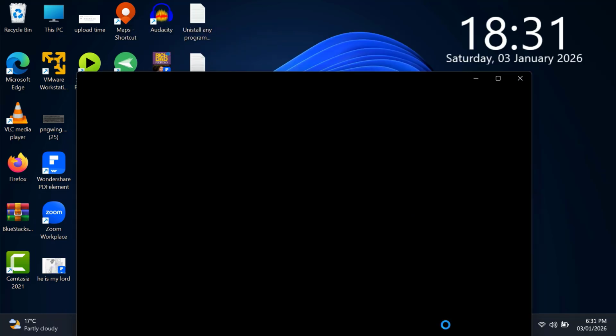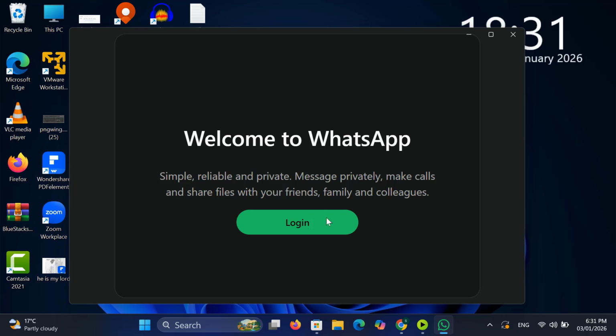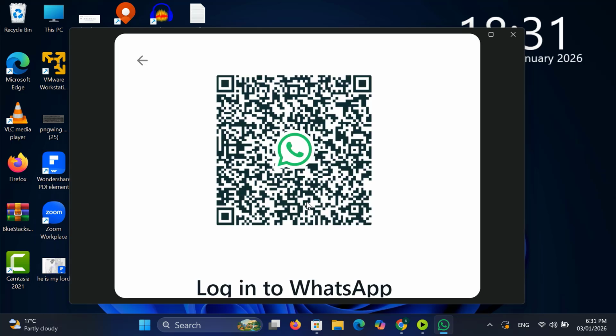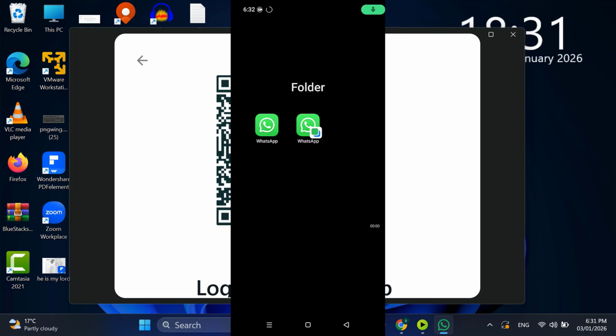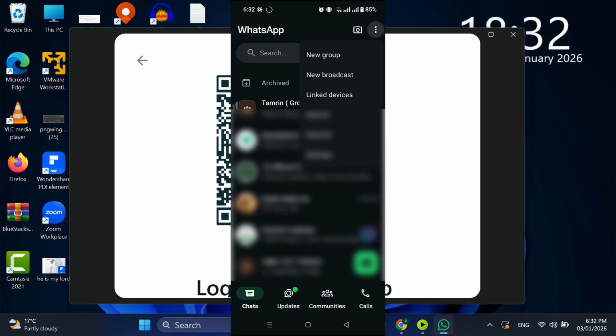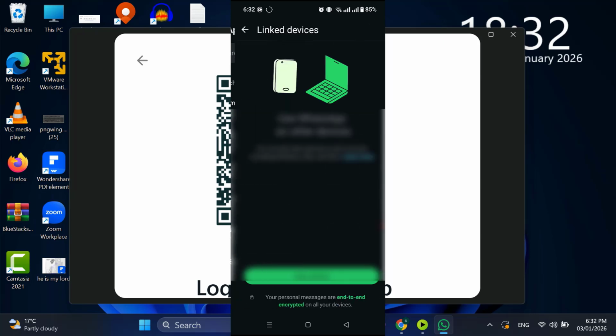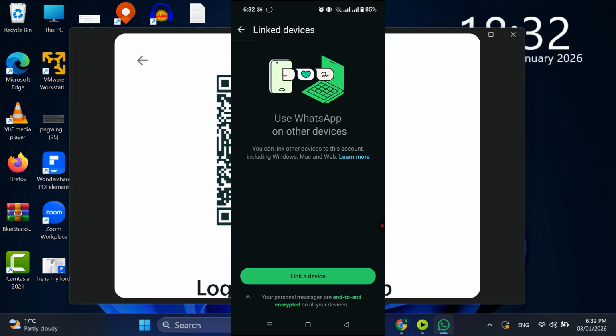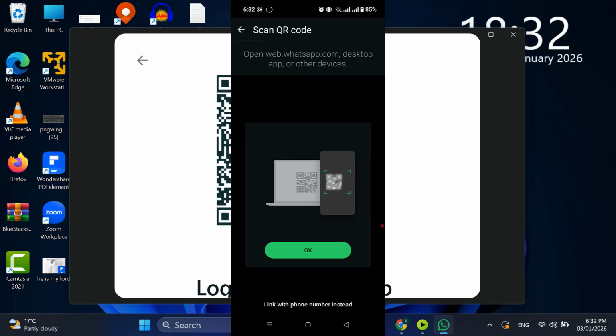Next, open WhatsApp from the taskbar and click on Login. After that, you will see a QR code on the screen. Now what you need to do is go to your phone screen and open the WhatsApp account that you want to use on your laptop. Then tap on the three dots from the top right corner and go to Linked Devices. After that, click on Link a Device and tap on OK.